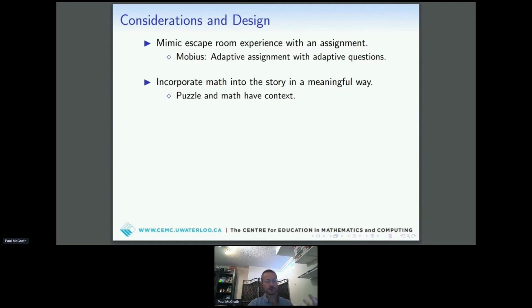Next thing we wanted to do was incorporate math into the story in a meaningful way. So we did this by framing the math problems and puzzles that they encounter within the context of the story. In other words, the story presents them with a puzzle involving a mathematical problem, and they must pay attention to clues in the story to figure out how to solve that problem.